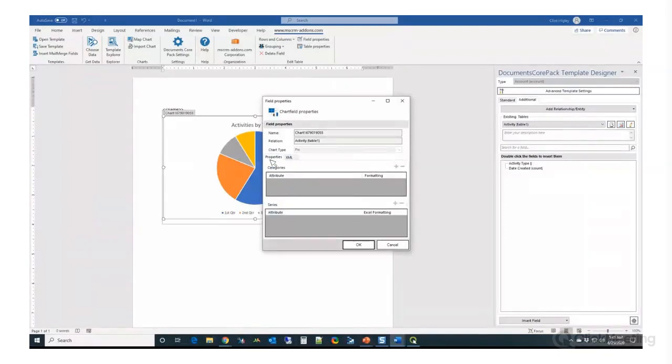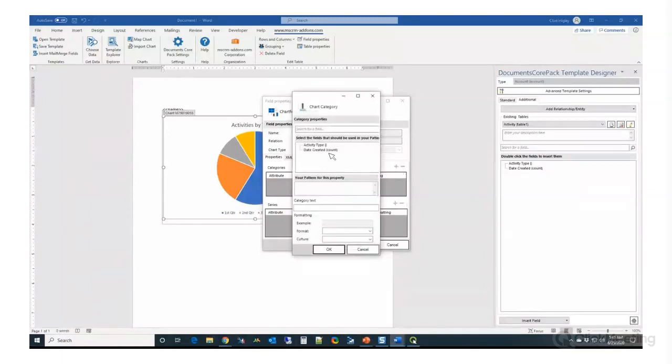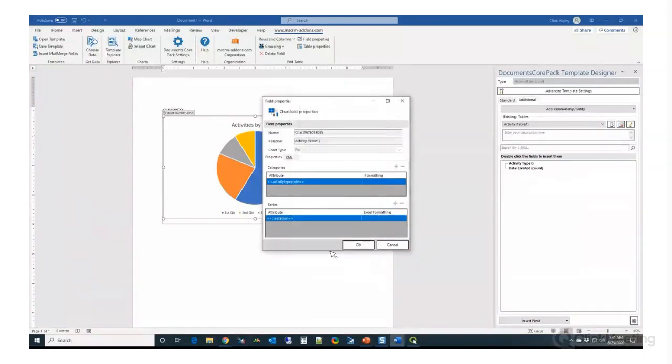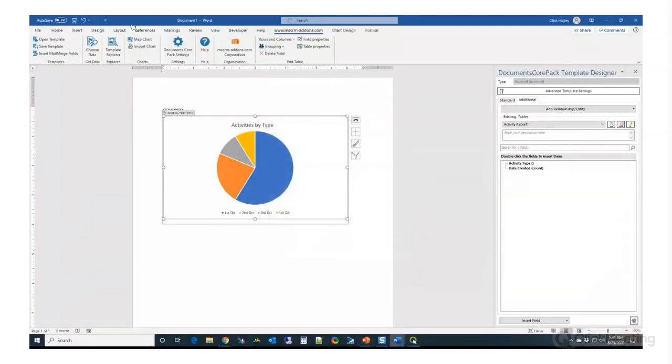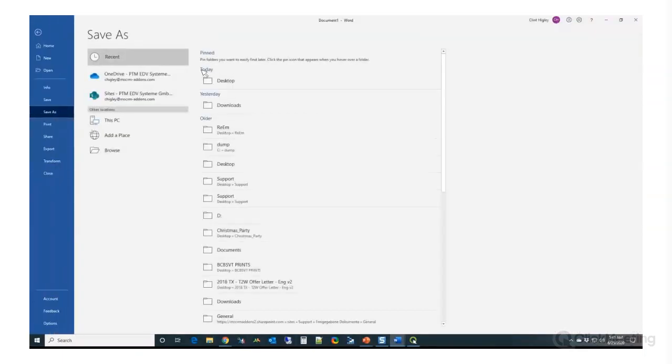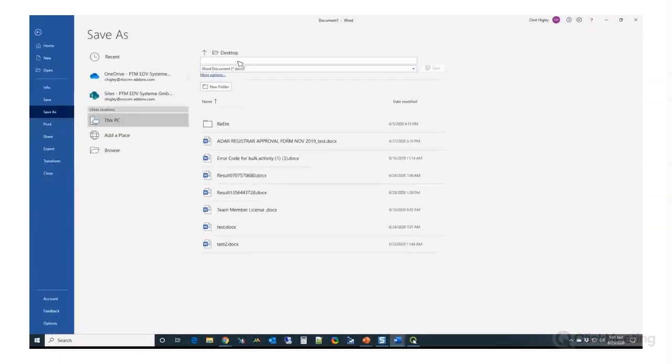So first I have categories and series. The way that you want to think about it is, I believe, y-axis, x-axis, okay? So for my first one, I'm going to take the activity type. And then for my series, I'm going to use the created on date, say okay, and okay again. So now I just need to save this and we can go ahead and give it a try. So let me just save this here.